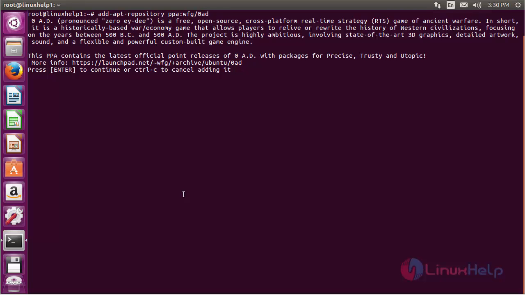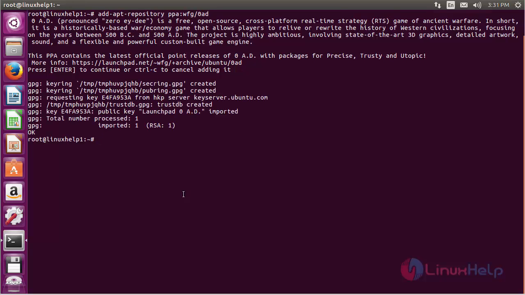Press enter to continue the installation process of the repository. Now the repository for downloading 0AD has been successfully added in Ubuntu 20.04.